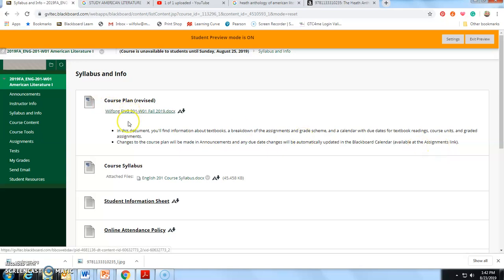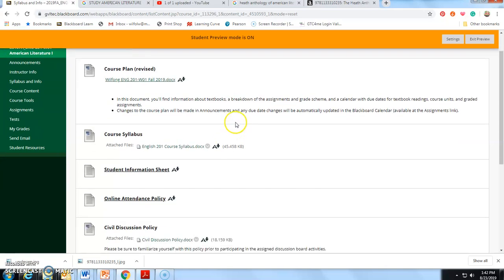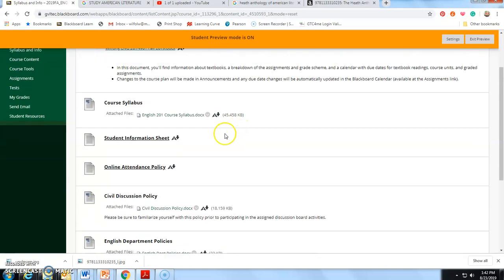Okay, so if anything changes, the Blackboard calendar, which is available at assignments, is the one that you should look at. So let me know if you have any questions about this document, or how the whole reading schedule is going to work. I think it's fairly straightforward. I list the page numbers, which volume it's in, and all that. But if you have any questions, please don't hesitate to ask. Maybe don't wait until Sunday night to do it either, because I probably won't get back to you in time.